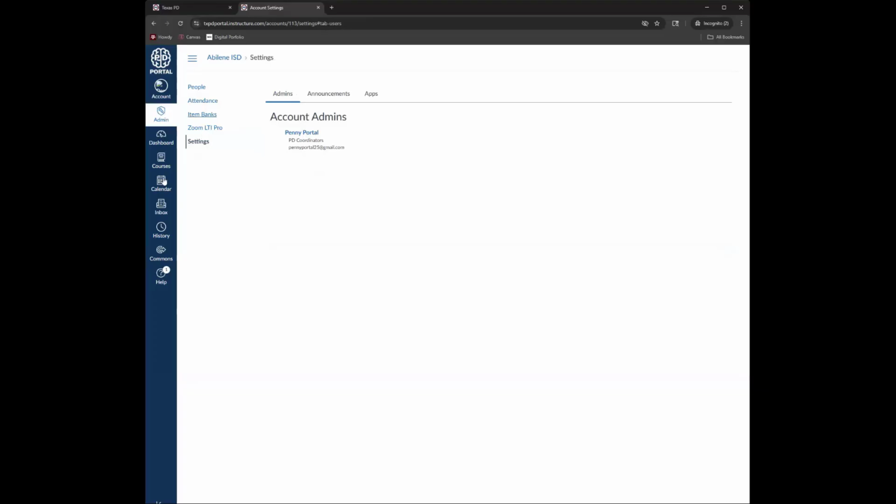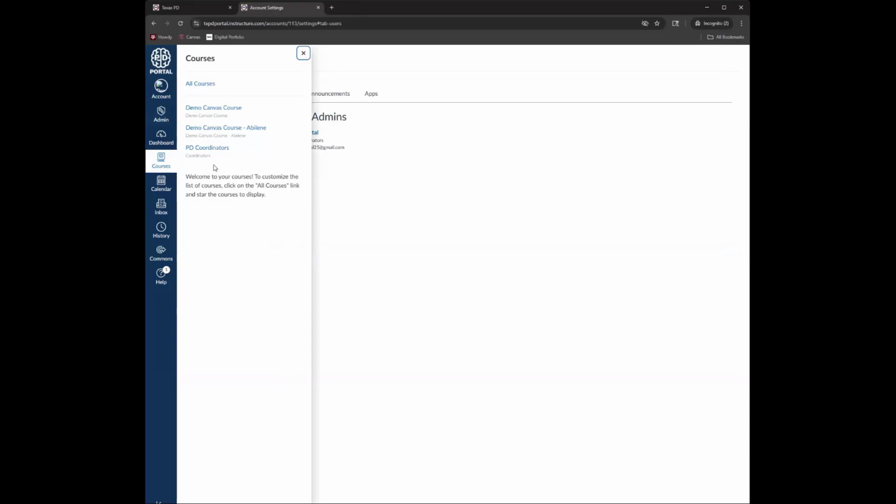But another thing I want to highlight is the rest of these tabs. The dashboard will take you back to that listings page as well. You can see the list of courses that you're in here. As you can see, I have PD coordinators because our lovely Penny Portal is a PD coordinator for Abilene currently.